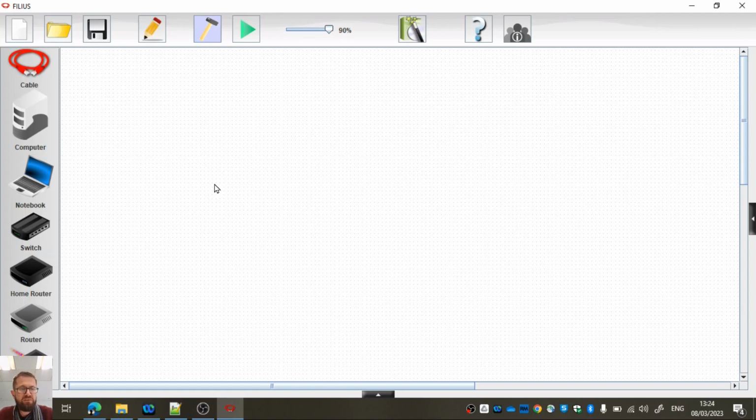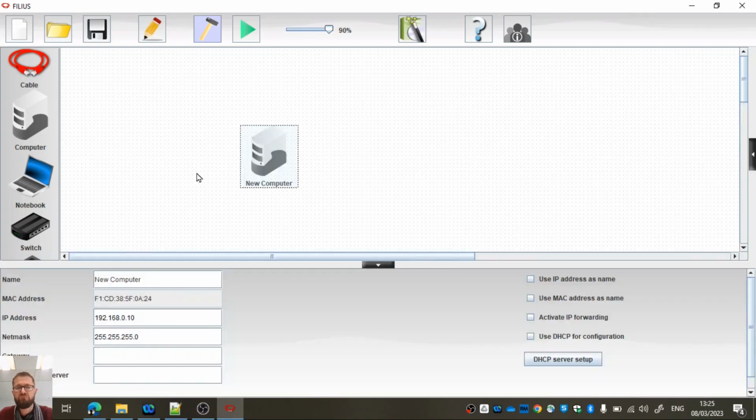So we've got these different networking devices down the side: cable, computer, notebook, switch, home router, router, and modem. Now, we won't necessarily be having to use all of these. So let me just build a very simple, basic network. I'll just drag out a computer. There's actually no real difference between the notebook and the desktop computer, which is like a tower case. It just allows you to use one or the other. So let me just drag out a notebook there.